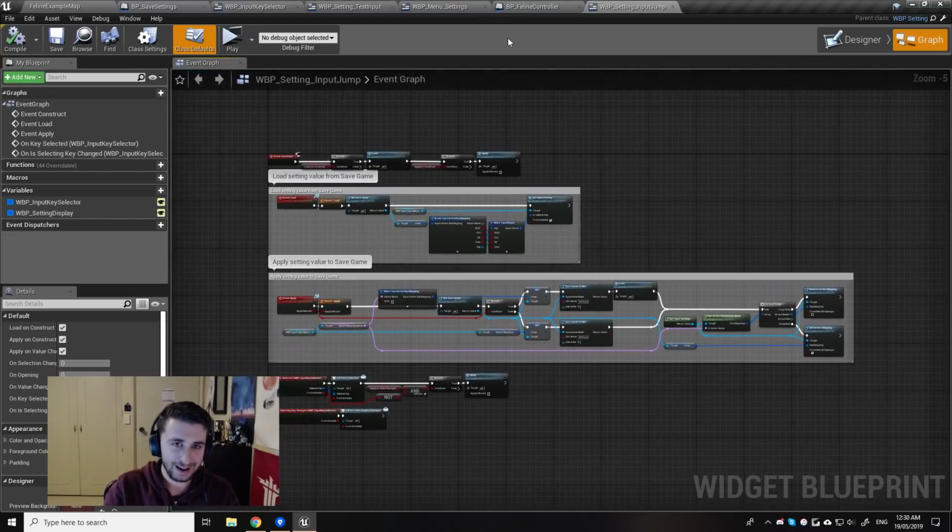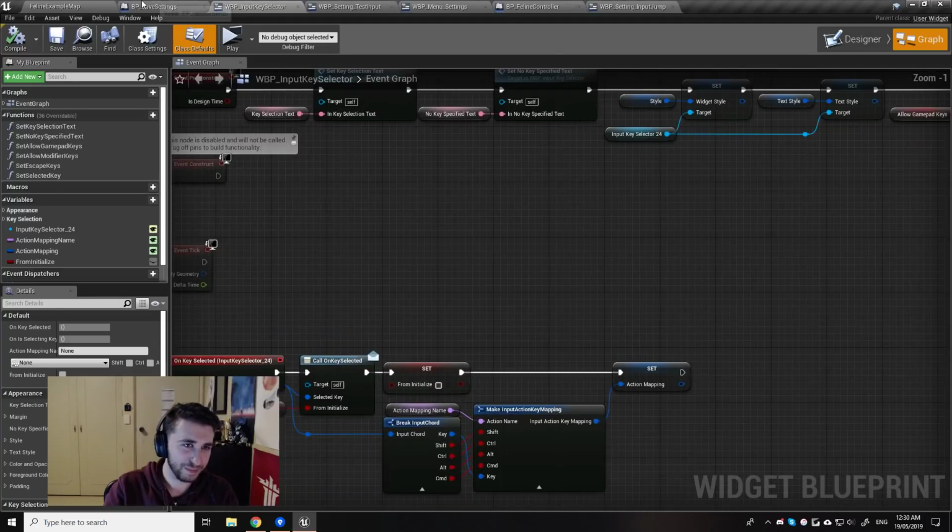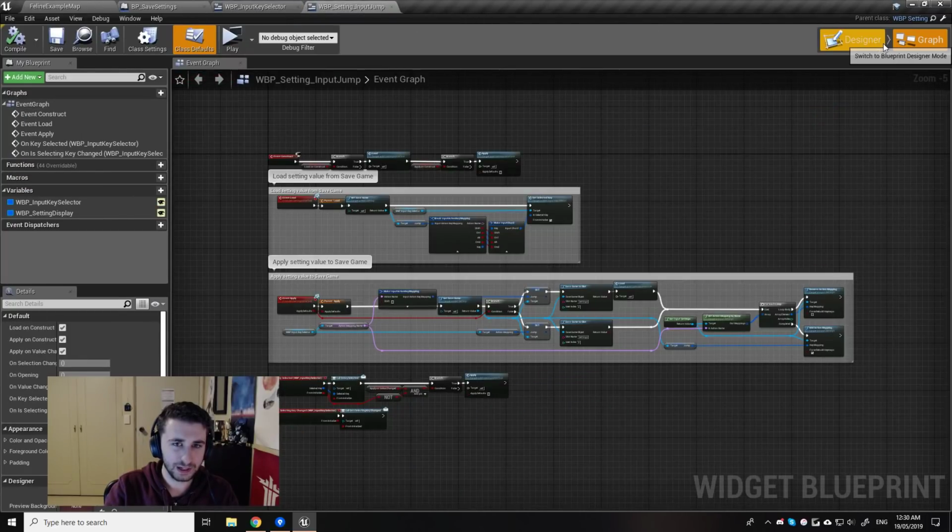Anyway, I said I was going to finish soon, so let's try and fix that little hiccup. I'm going to close some of these because I don't need all of these open anymore. I might need these two.